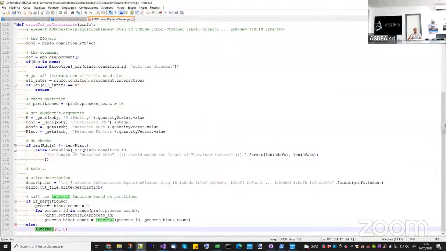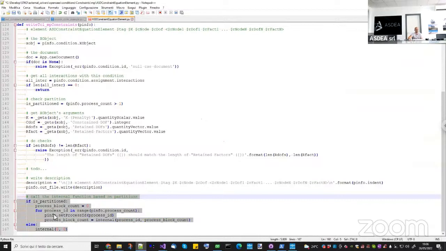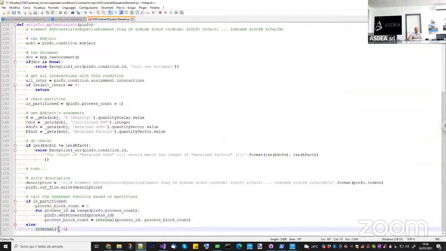For example, if the model is partitioned, I do a loop for every process ID in my process count. I set the current process ID in pinfo, and then I call an internal function with two parameters, the current process ID and the process block count. This is a pretty standard way of doing it, so you can simply copy paste it. Otherwise, you call the internal function with 0 as process ID and no process block count, because you will call it only once. And then I need to write this function.